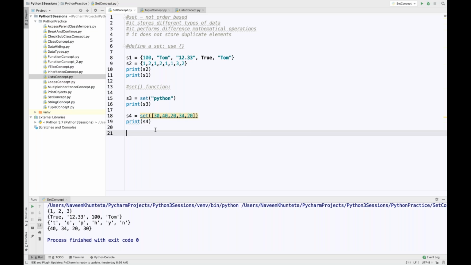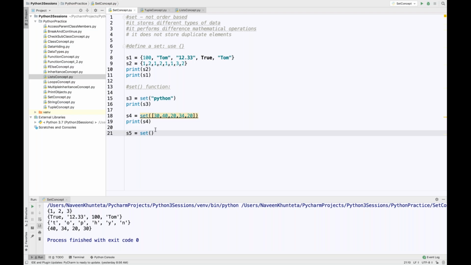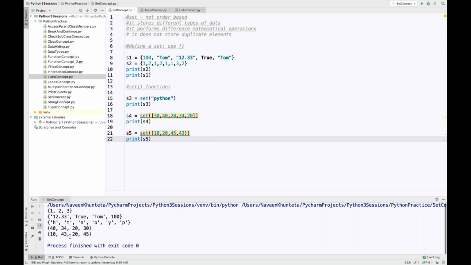So how we'll do it, let's see, s5 is equal to set, and inside the set function we just need to give a tuple. So let's see, I'm giving 10 comma 20 comma 45 comma 43. So the corresponding tuple will be printed in the form of a set. So you see 10 43 20 45. So ultimately what I'm saying is, with the set function, a set can be constructed out of any sequence, such as a string, a list, and a tuple. So this is a very good feature available in set.